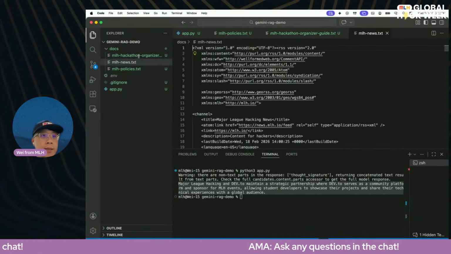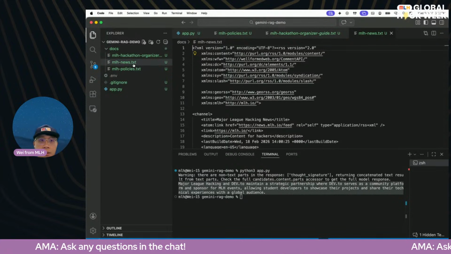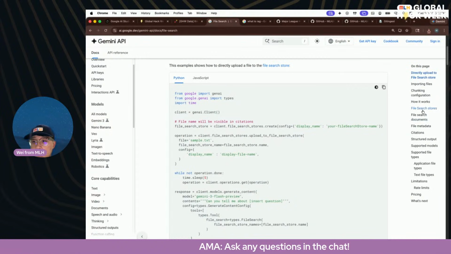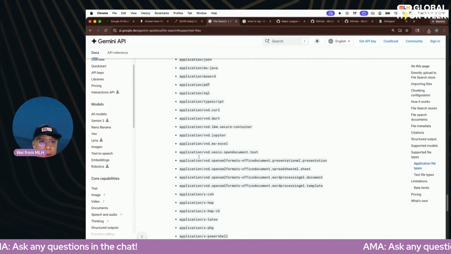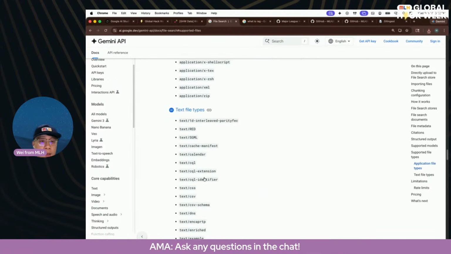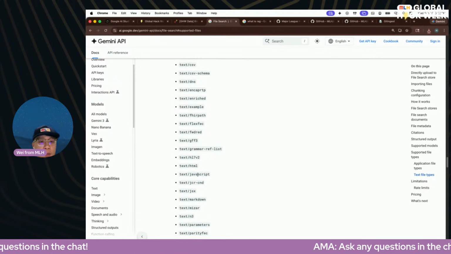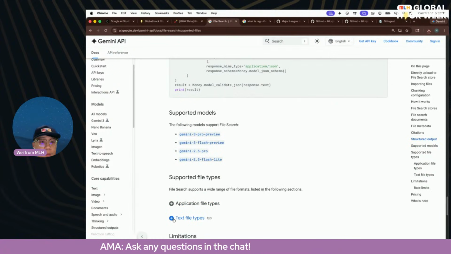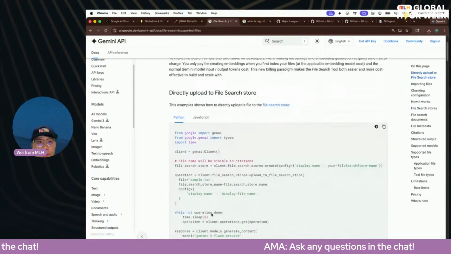And one thing to keep in mind is we can have documents of all different extensions and types. If we look at the Gemini file search, you can see all these supported file types. You can have PDFs, SQL, Open Document, Excel. You can also have text-based documents like CSV, HTML, JavaScript, you can see all of them. So you're not restricted to just text files.